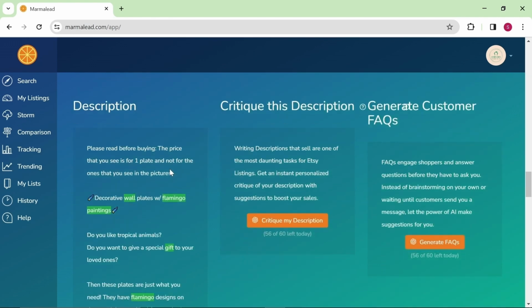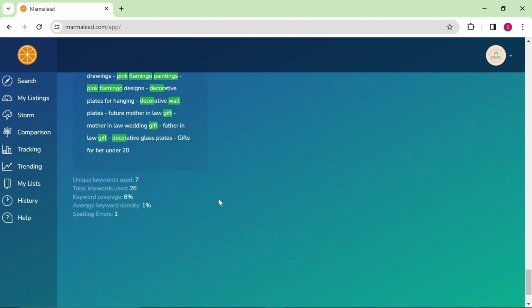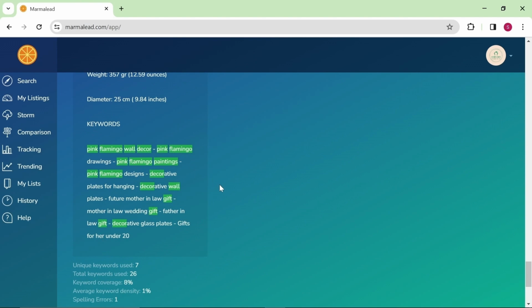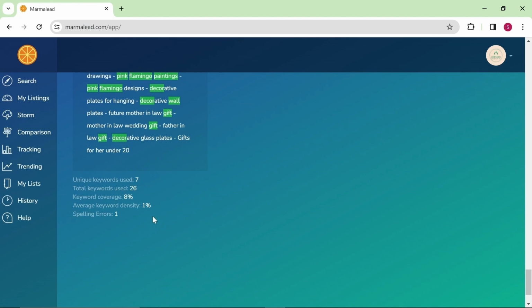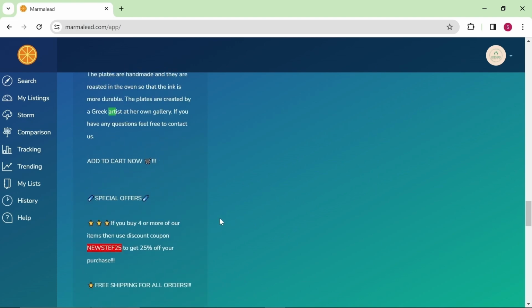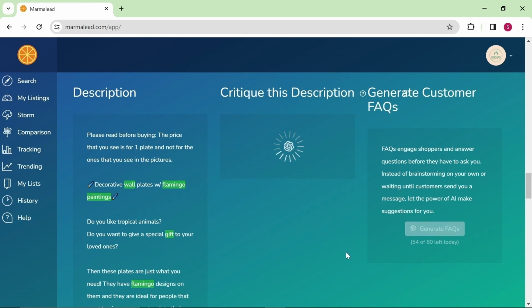So at the bottom of this, we have new features from Marmalead. Here you can see how your keywords are being used in the description, meaning the unique keywords used, dollar keywords used, keyword coverage, average keyword density, spelling errors, etc., etc. I'm going to explain later what these things are in depth, okay? So here you can get the critiques for your descriptions. And let's click one of those to show you how it works.